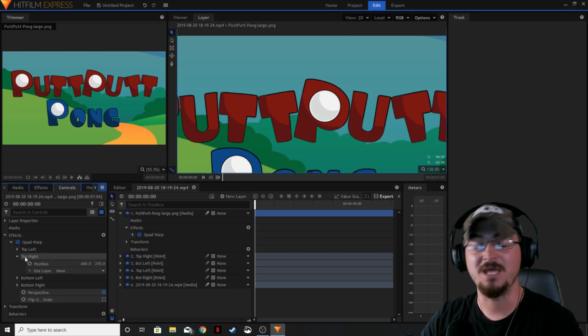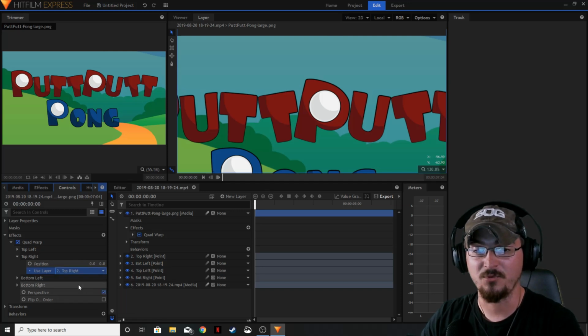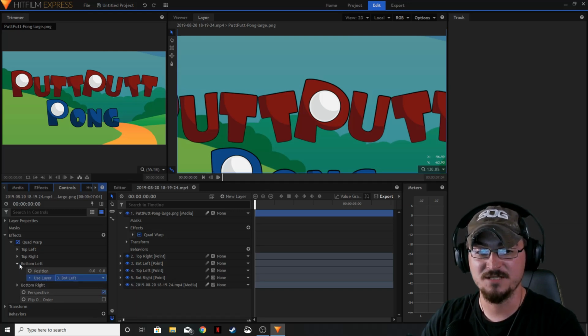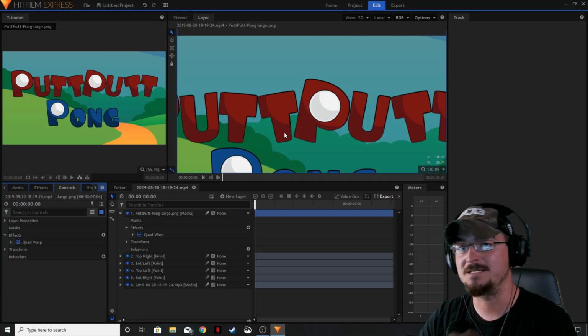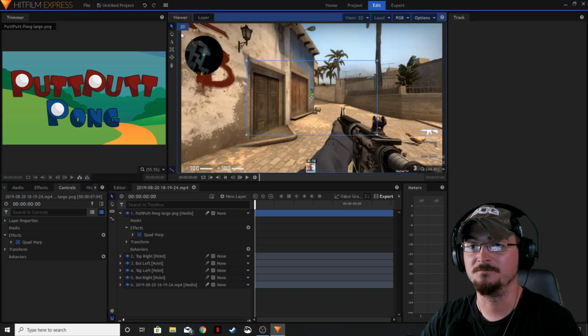Now we expand the top right. We're going to parent that, of course, again, to the top right layer. And so on and so forth for the other two, bottom left and bottom right. So there is the bottom left and the bottom right. Now, of course, nothing has changed because we are still in the layer view. Now, let's see what happens when we go into the viewer.